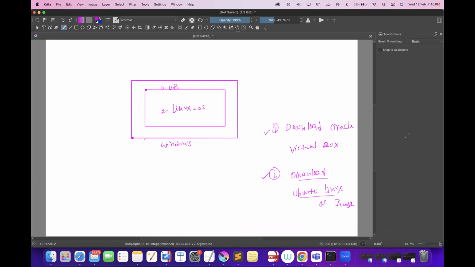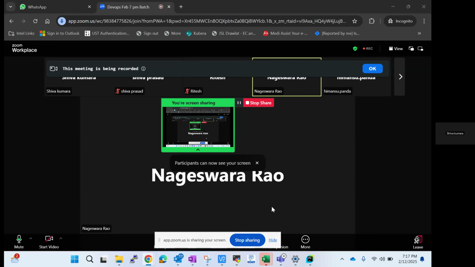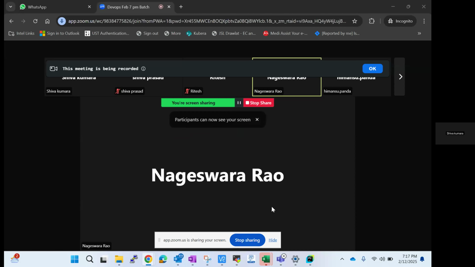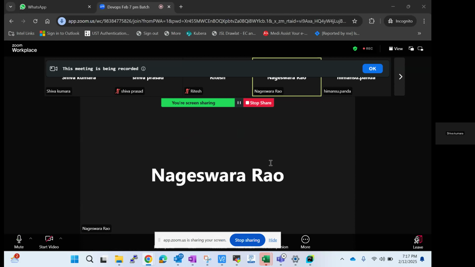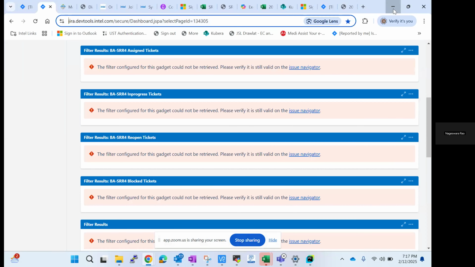Okay. You can share your screen. It is visible, right? Shivkumar, you need to share the entire screen. Yeah, we can see now. Can you minimize this? Minimize the window and then open a new tab in the browser. Minimize everything.